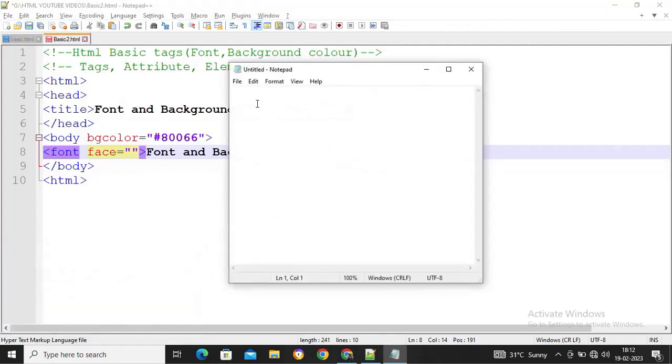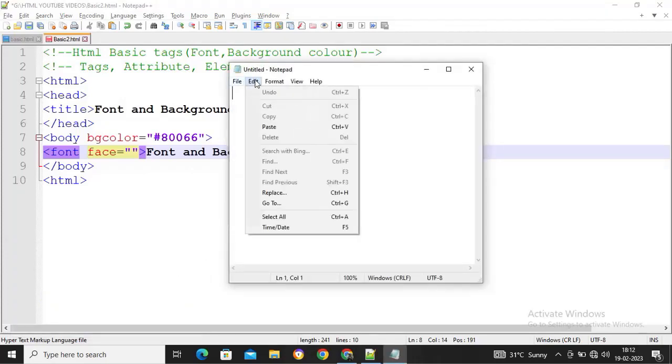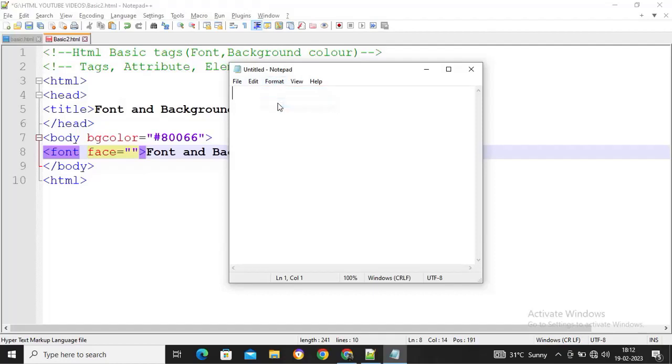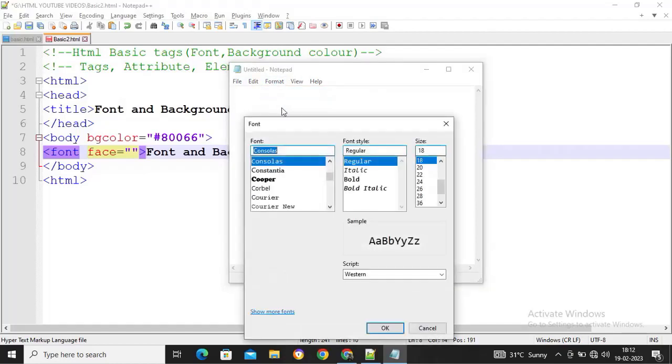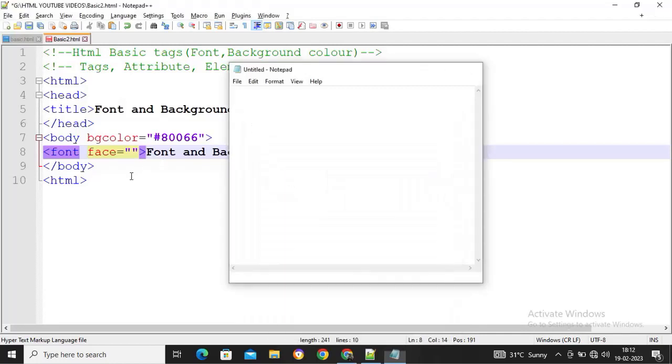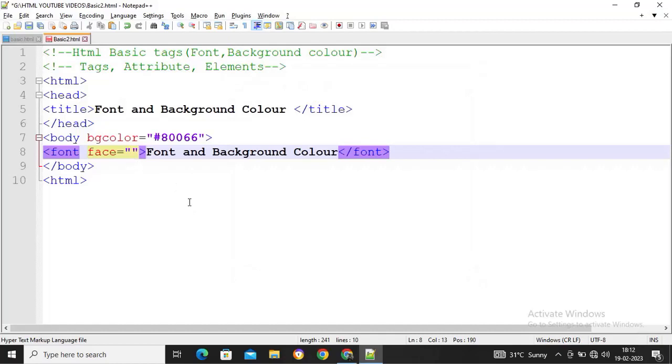Let me open this. Some of you don't know what the face is. Now I'm going to open the normal notepad again. Go to file, go to format, font. And you can see here, these are the styles of the font. So whatever font you select, that is called the face. We are selecting the font face. Now when I select Cooper, the same style will appear in the output. Okay, these are the font styles.